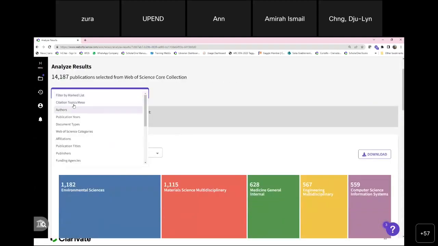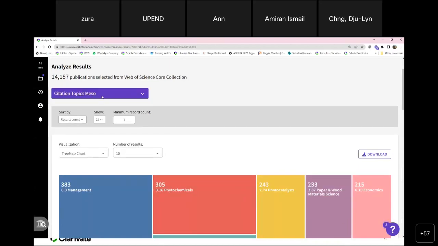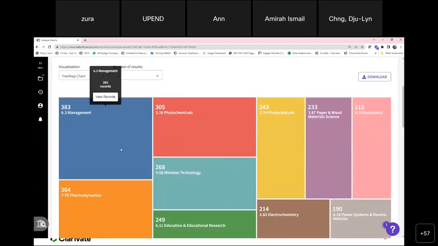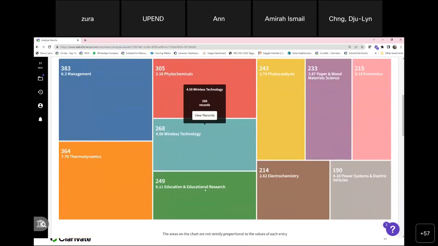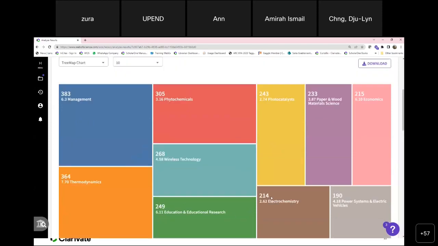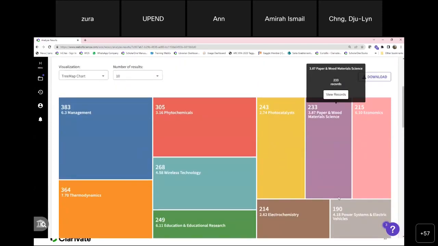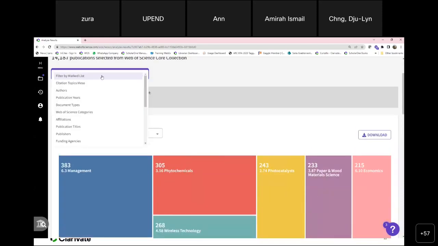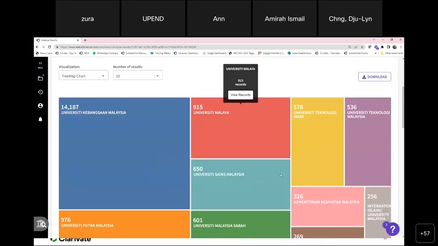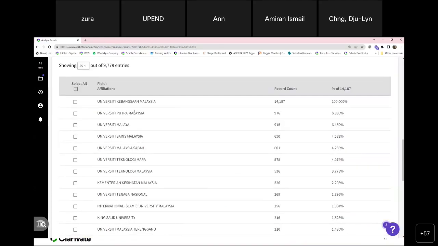Then if you want to know which are the research topics that you're working in, you choose Citation Topics Meso, and this would be your top 10. Okay, so you have management, you have thermodynamics, phytochemicals, wireless technology, education, photocatalysts, and so on. Okay. Then who are your collaborators? You can actually look at under affiliations. So these are UKM collaborators. So you've collaborated with all these different institutions: UPM, UM, USM.